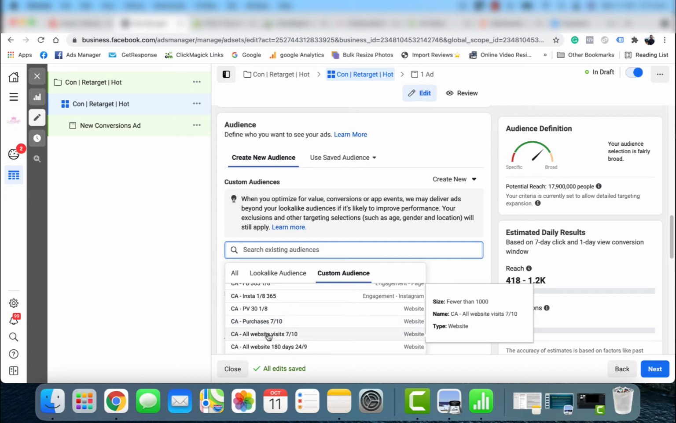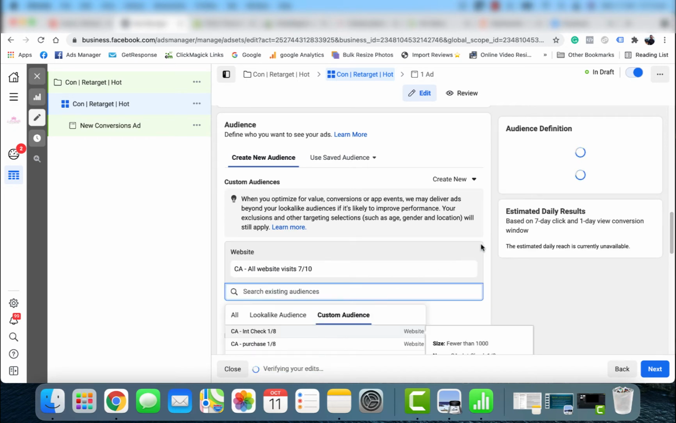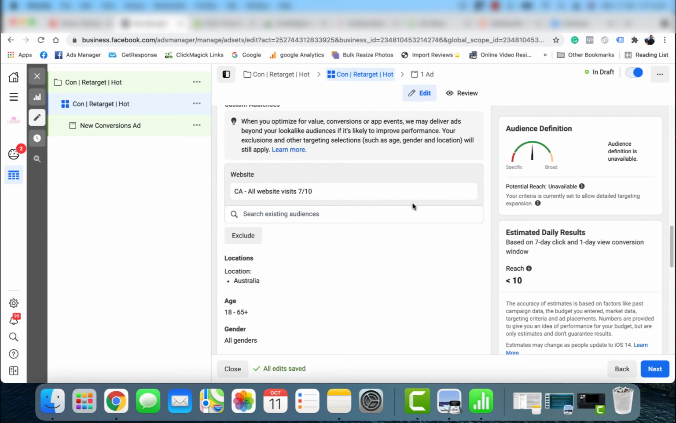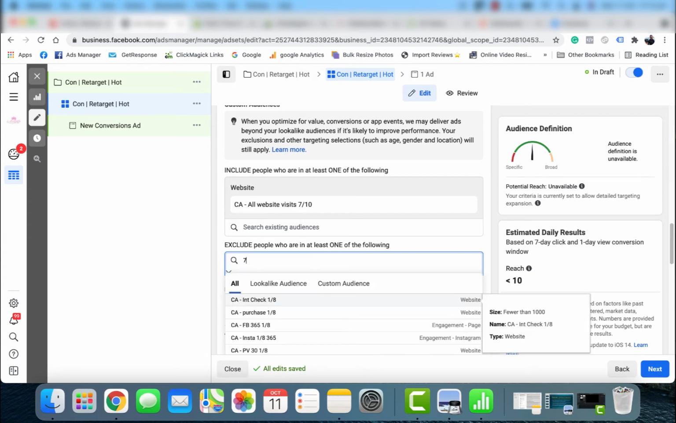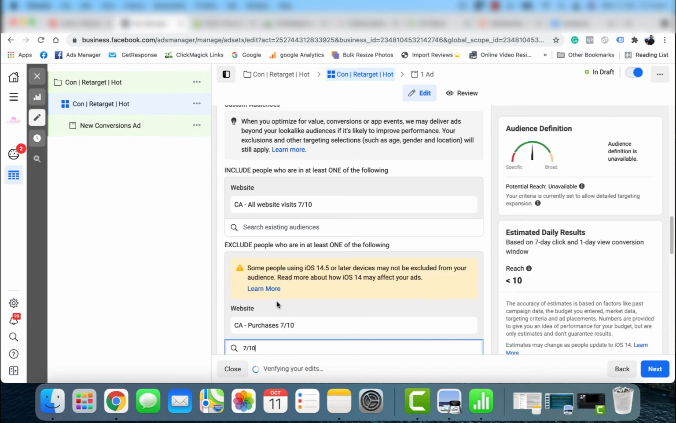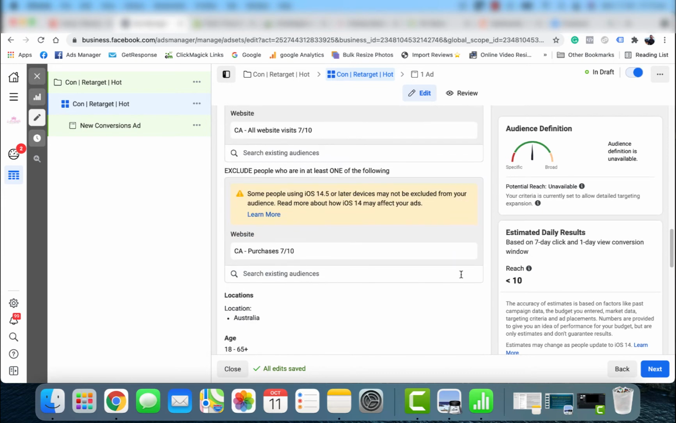So I want to put all website visitors in this one. So then this ad is only going to show up to people that have visited my website in the last 180 days. But I also want to exclude anyone that's purchased because I don't want my ads being shown to people that have already bought something from me because they're probably not ready to buy again just yet. Maybe in 2 months' time they might be, but not straight away. So I want to exclude those people.